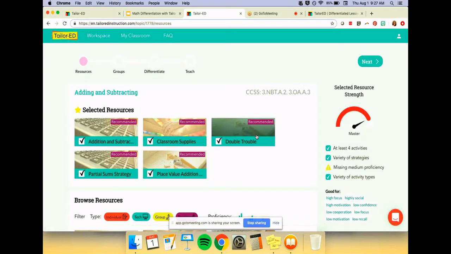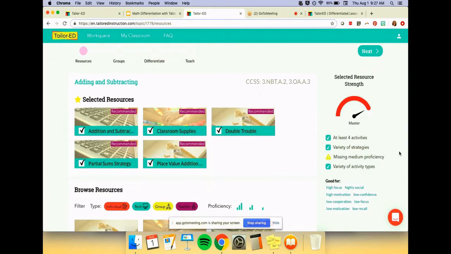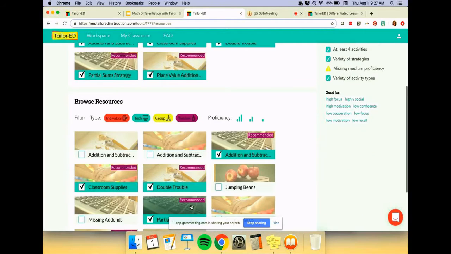you to have control. If you look at my little scale over here, it says that my selected resource strength is master, but it shows me right here that I am missing a medium proficiency activity. So I can scroll down to where it says browse resources, and I can see all of the resources Tailor-ED has identified as available for this lesson.